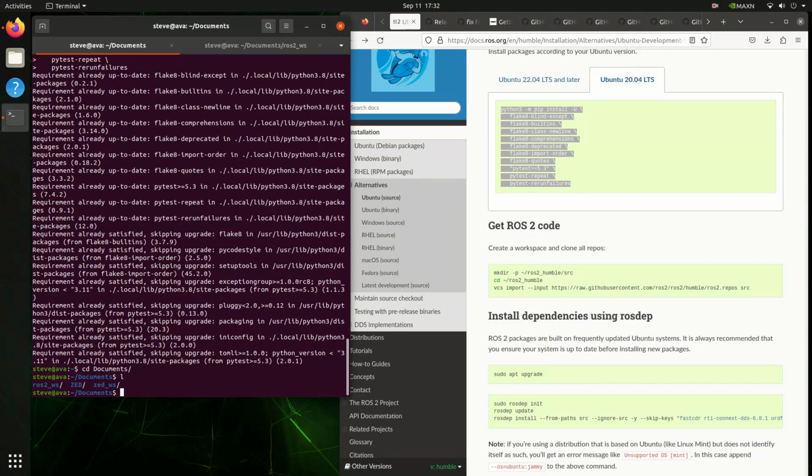But so let's create our workspace. We want to go ahead and install things. So we're going to make a directory -p so we can do recursive. And let's call this, I don't know, like ROS 2 Humble. Oops, didn't mean to copy that. And then we'll create the source directory.